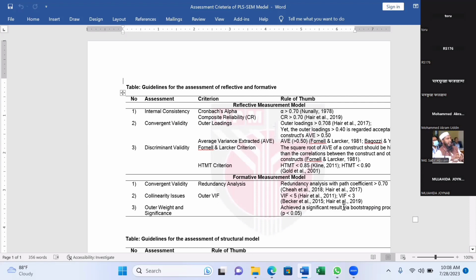I will show later on. I don't know, today maybe it is not possible to achieve a significant result by bootstrapping. The criteria for this p value, for outer weight and outer loading, should be smaller than 0.05.